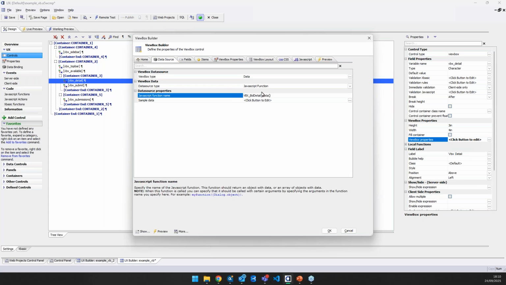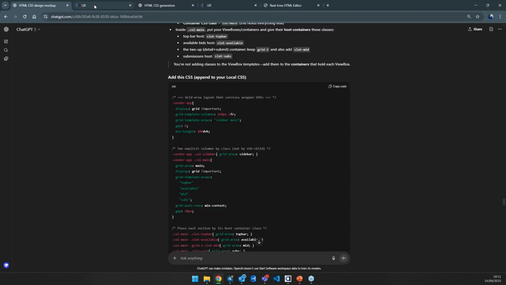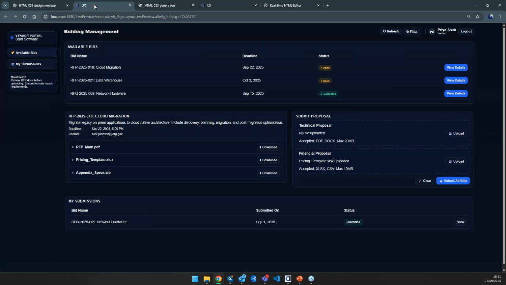There we go. So you've got the JavaScript function to populate your actual template in here. So you've got your placeholders and stuff, and it literally taught me all the way through that. And this is the end result. So this is UX in alpha from that particular set of instructions and that prompt. And that is what we've got.